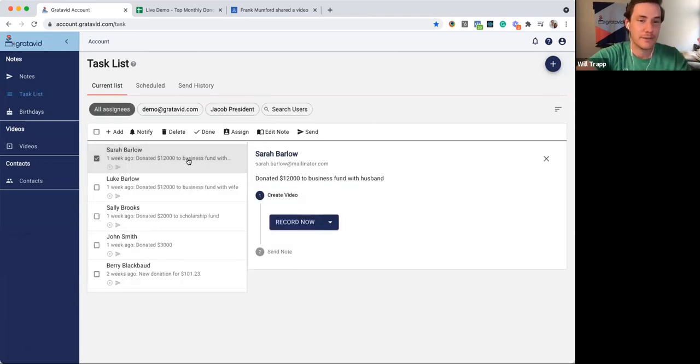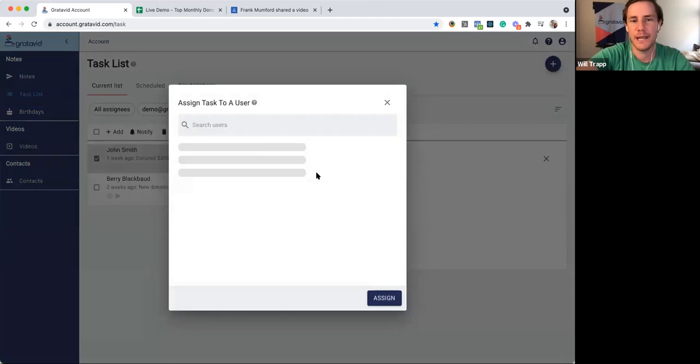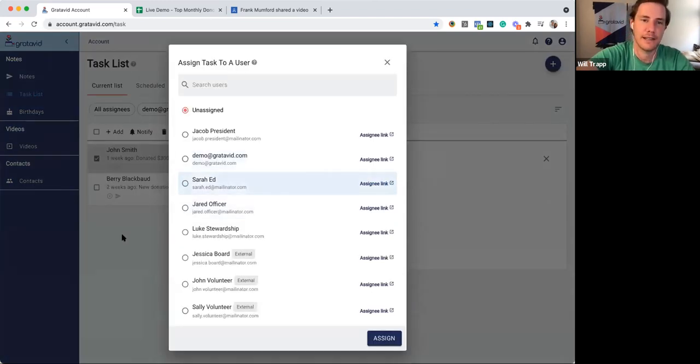Cool. And then once you're finally ready to record these tasks, you can record it. Actually, one thing before then. So imagine I've assigned my task, and I could come in here and manually tell people, hey, log into Gratavid, you've got a task assigned to you. I could come and manually copy and paste their assignee link and share that with them.